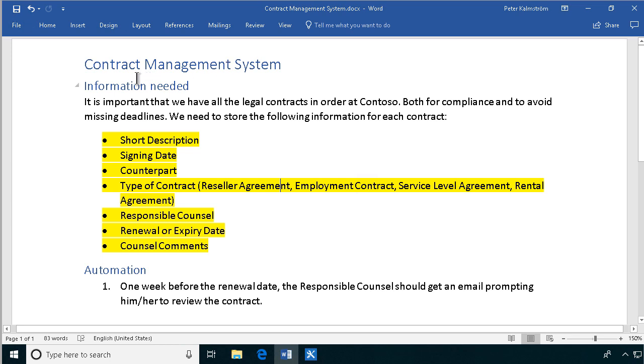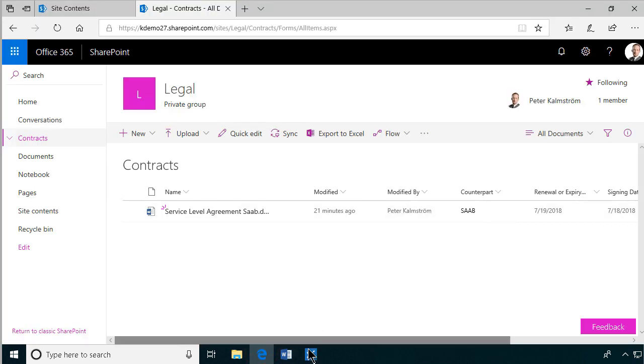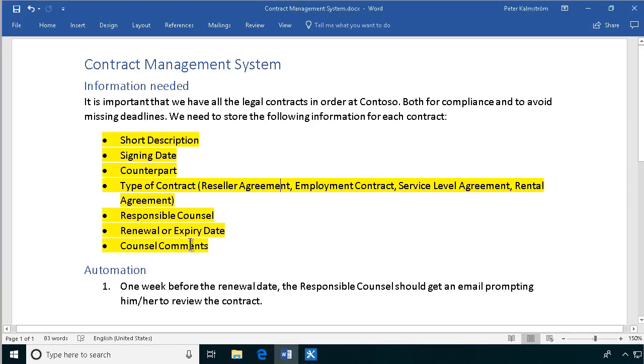In this demonstration, I will continue working on my contract management system. We have already built a document library, which contains all of the metadata fields that we need so that we can track information about our contracts. The next step now is to build an automation so that 1 week before the renewal date, the responsible counsel should get an email prompting him or her to review the contract. That's what we're going to be doing now.